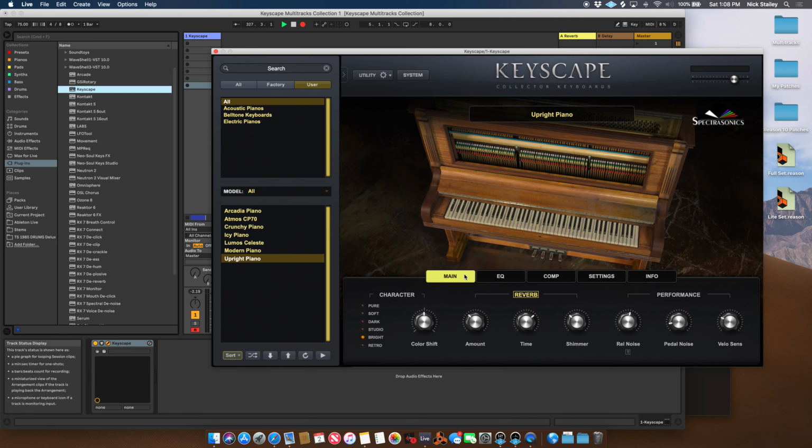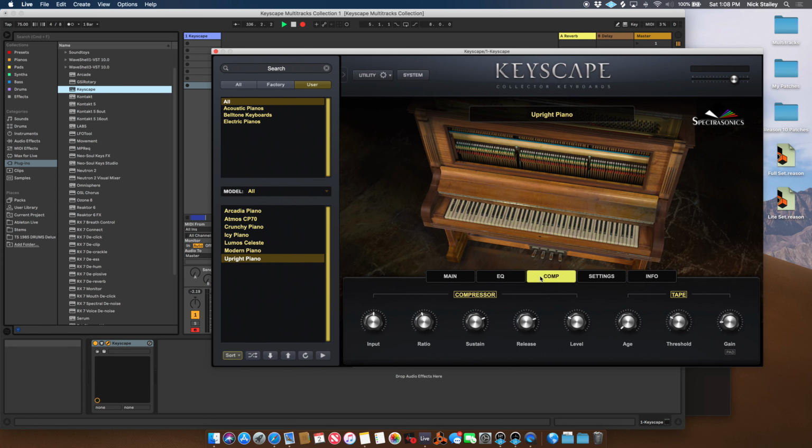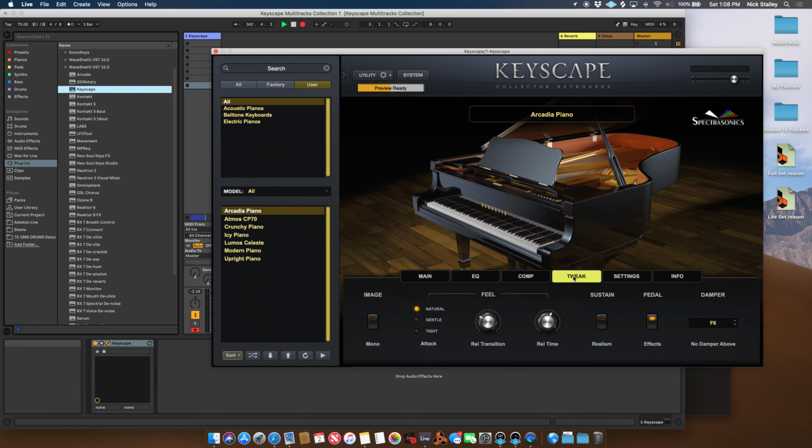So those are the patches available in Keyscape. Again, don't be afraid to adjust those settings if you need to, with thinning and voices. And not all of the patches will have the option for the sustain realism. I think that's potentially just on this Arcadia piano. But yeah, that's how that all works.